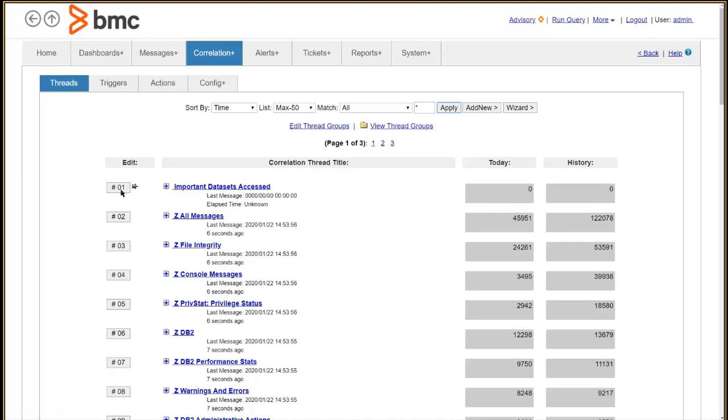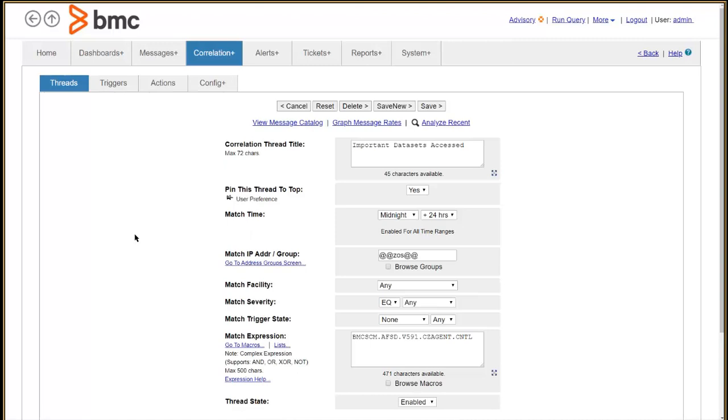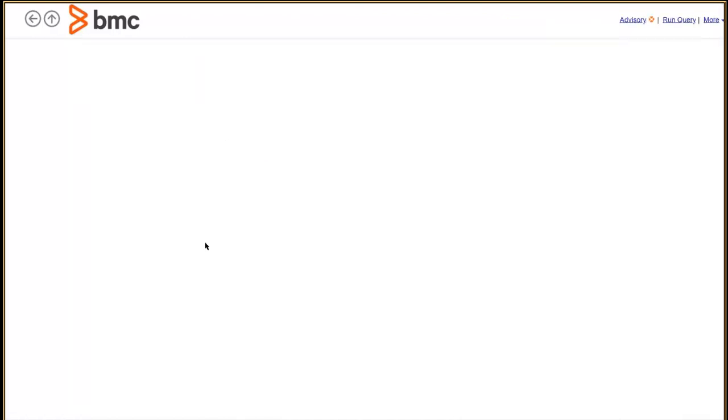And if I want to remove that pin, I can go back into the definition of the thread and change this value here from pin this thread to the top. I could change that to no, but I'm going to leave it at yes because I like my thread pinned there.